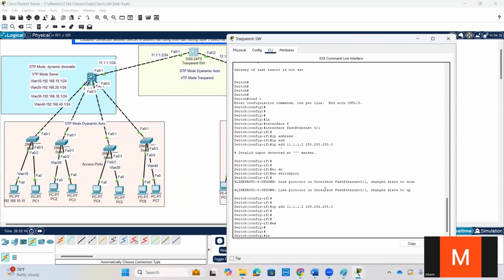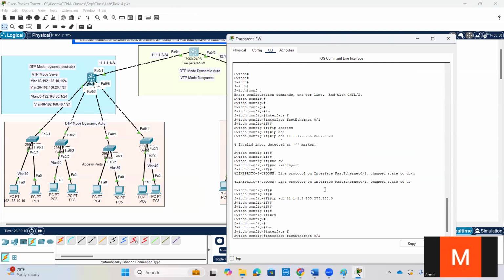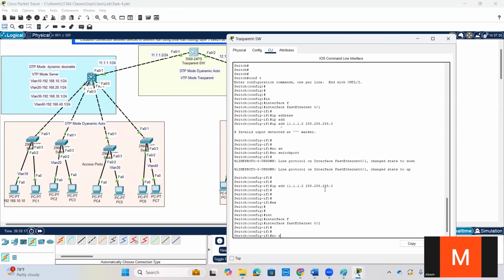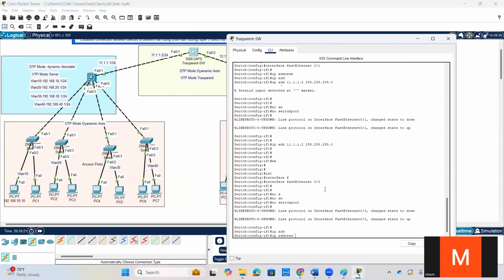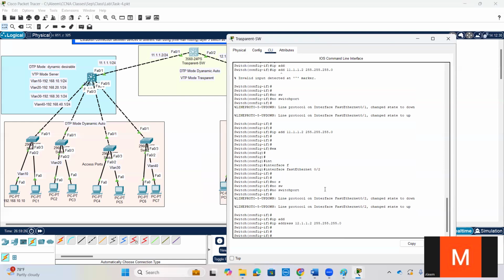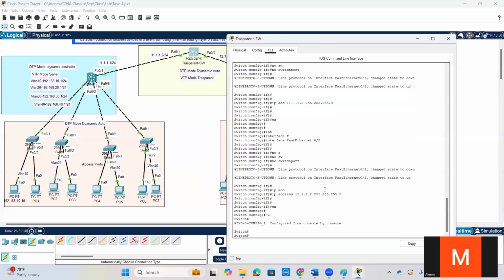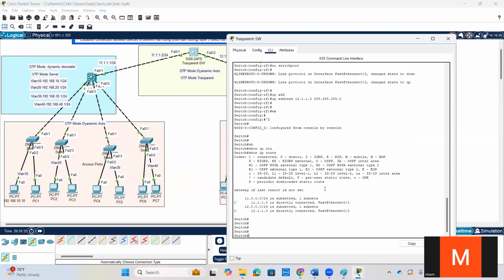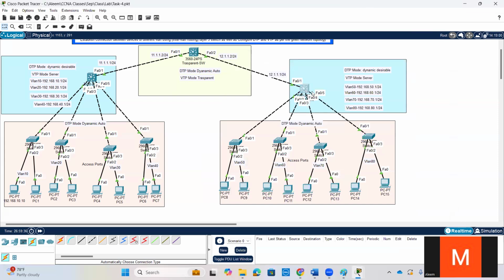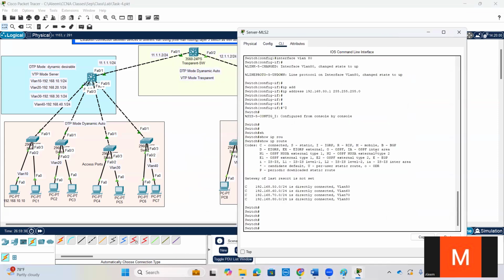Again, interface FastEthernet 0/2 and the no switchport command. Now give the IP address: 12.1.1.2 and subnet mask 255.255.255.0, and exit from here. Now check show ip route. Now we got the routing information. So now we'll close this and configure the MLS2 interface also.